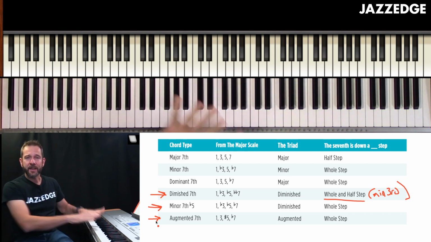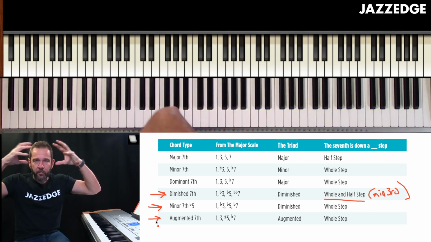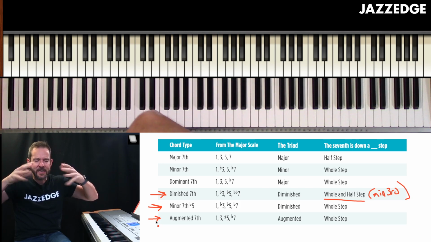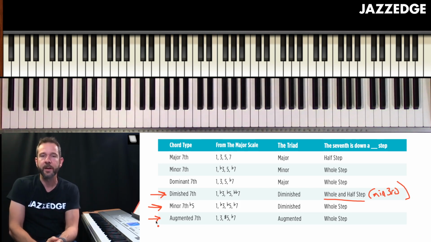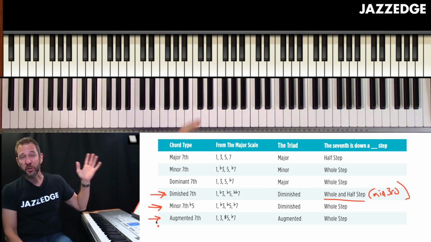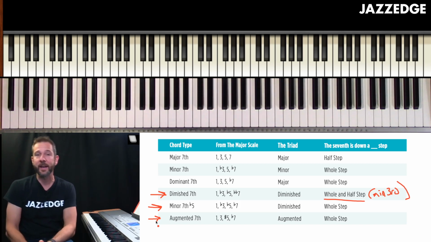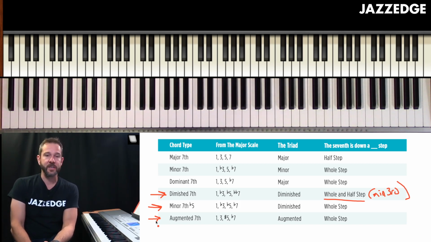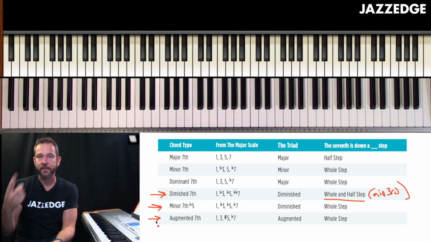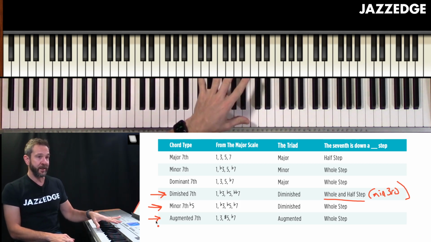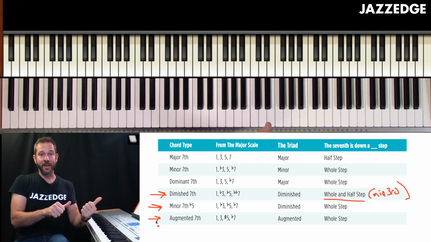Okay, I have that virtual keyboard kind of imprinted in my brain. So when I close my eyes, I could still see that keyboard in my brain. That's because I did so much of this theory work away from the piano when I was younger. It was like in my sleep. Okay, so if you really want to get your chords down, you really want to know how to move around the instrument, that's what you got to do. Right, so work on that.